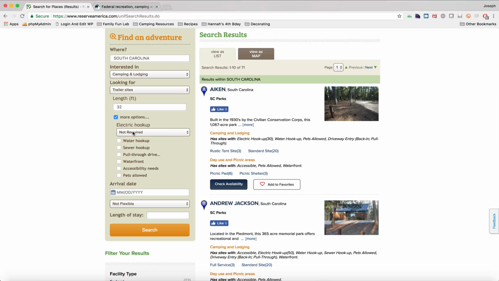Also, if you need additional stuff like electricity and water. So I want a 30 amp or more, because that's the size of my camper. And then you can also say water hookup, sewer hookup, whatever. The more stuff that you add, the fewer results that you're going to have.